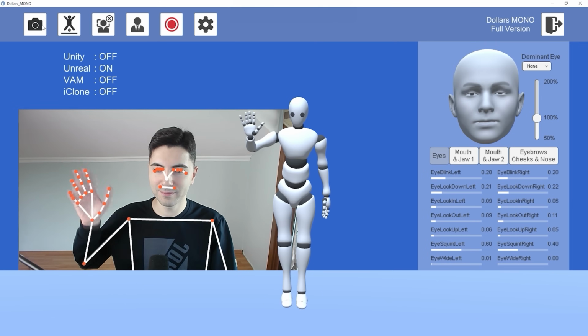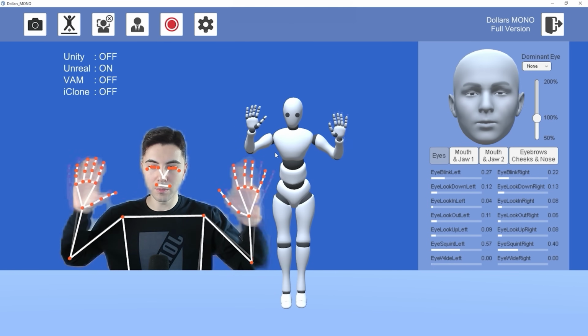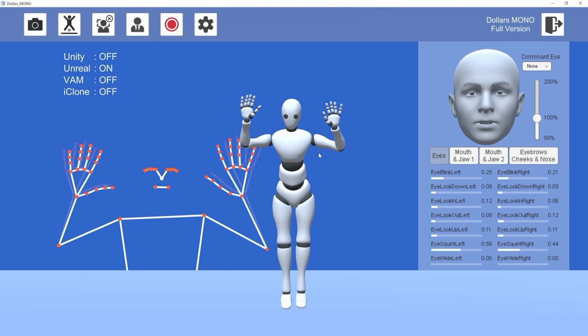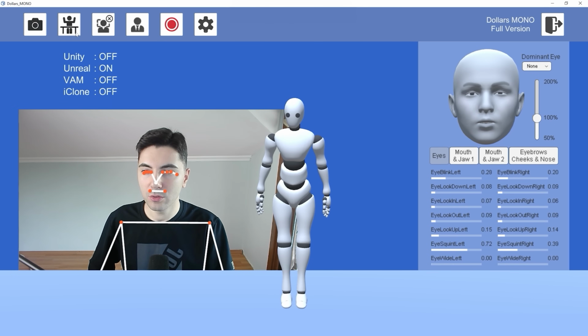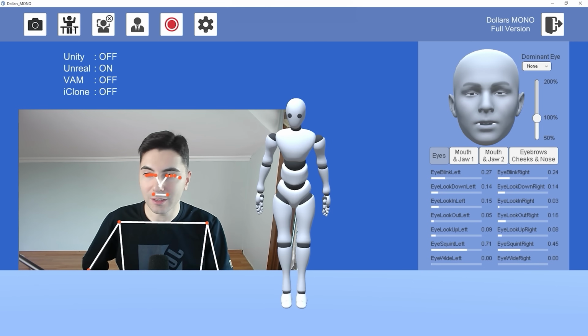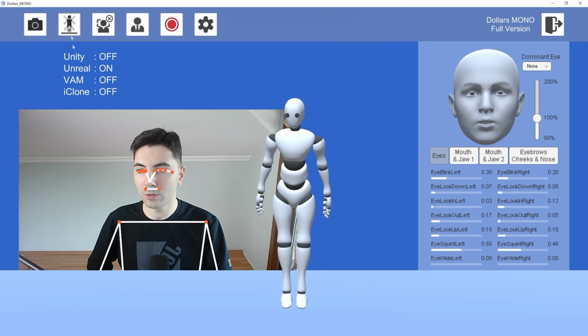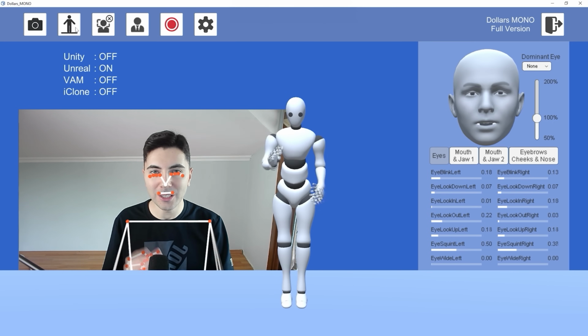Hi again. And over here we have a background setting. This is a mask mode. And this is hide mode. Okay, let's talk about the mocap modes. Dollars Mocap offers 3 different mocap modes: upper body mode, jump mode, and ground mode. Let's see how each one works and when to use them.